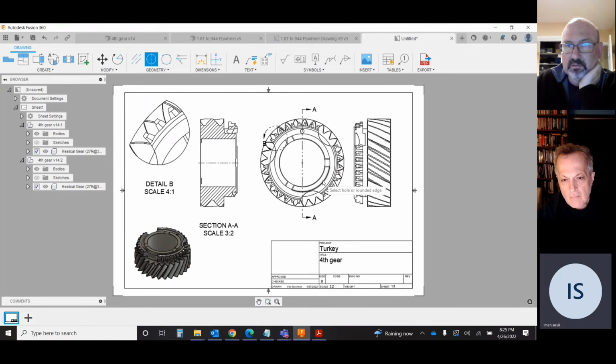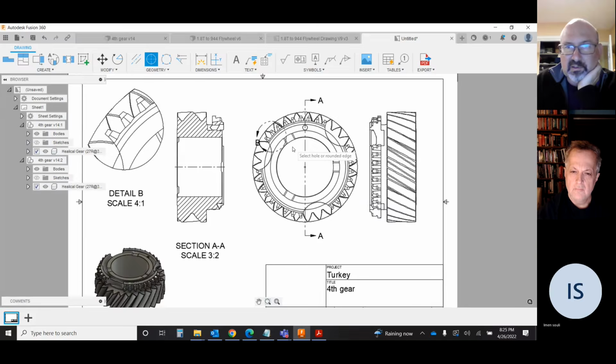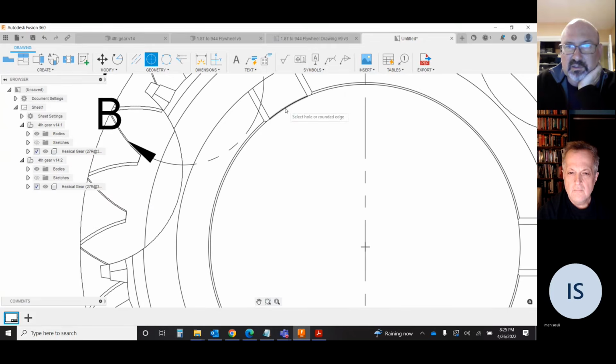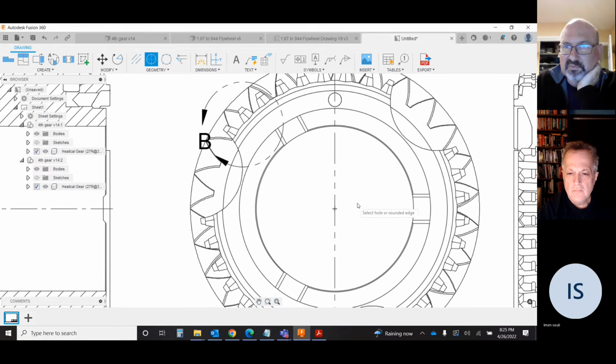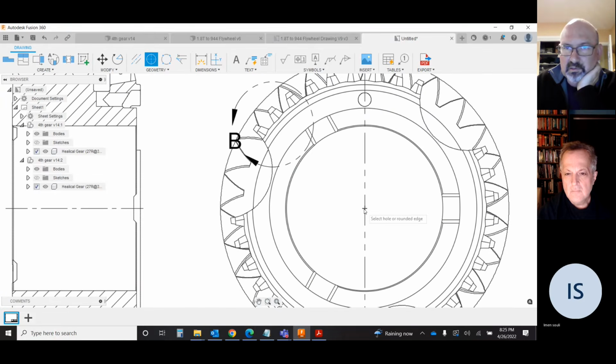Maybe I need a full circle part? Select a hole or rounded edge. That's what I'm doing. Let's see, maybe here. That's a full rounded edge. I wonder if because I have a little chamfer on that, it's not happy.